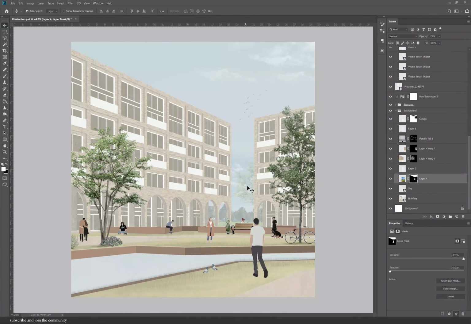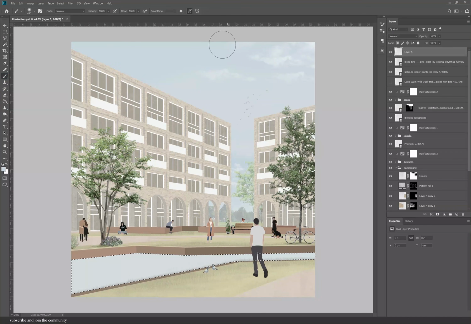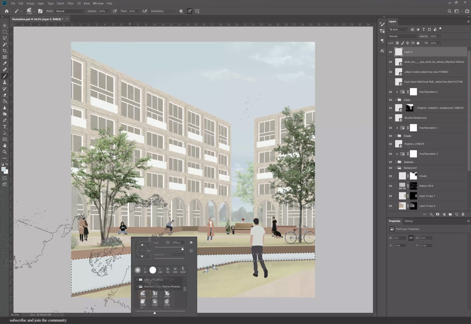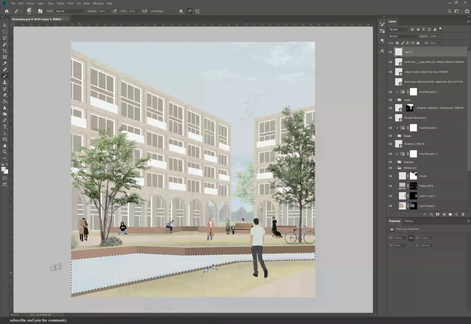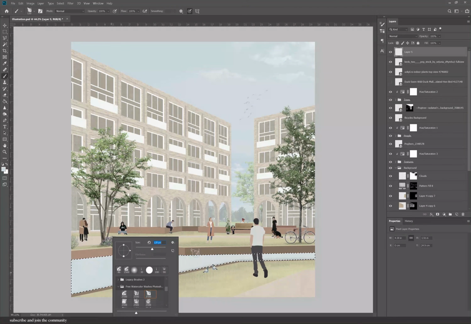And I wanted to add a texture to the water, but I didn't want to add the regular old water texture, so I decided to use watercolor brushes to add just a bit of texture, and then using another brush to add a bit more depth into it.